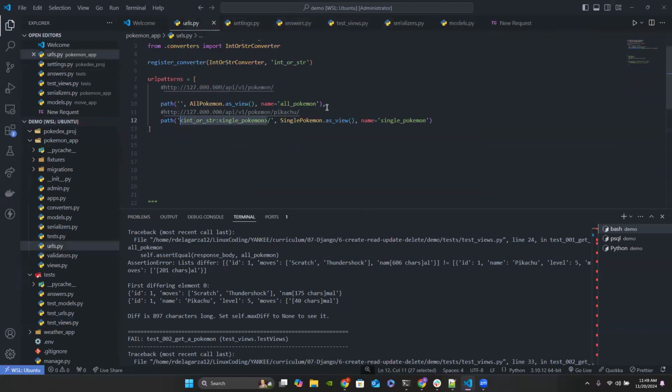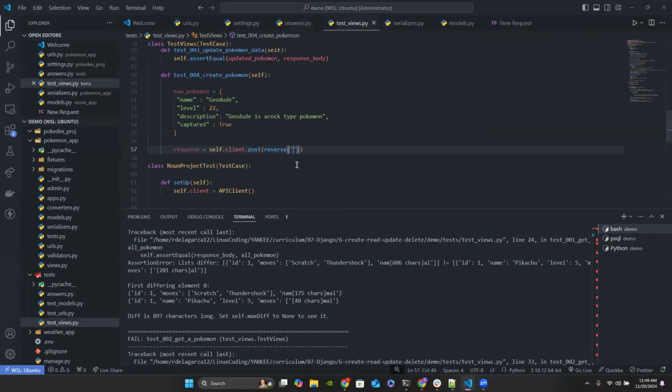So for our urls.py, it's called, oh, it is not single Pokemon. We're creating one, Owen. Right? We are creating one, and we did that in our all Pokemon view. Right? So it's going to be the Pokemon / and that's it. Good try though, good try. So it should be all Pokemon.